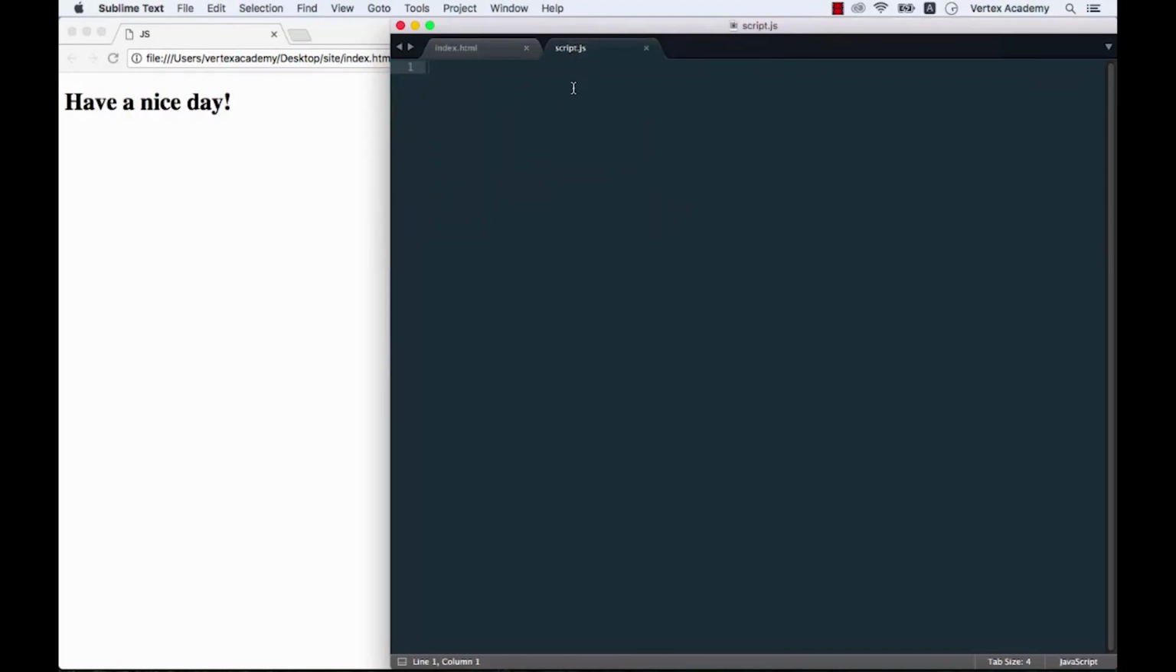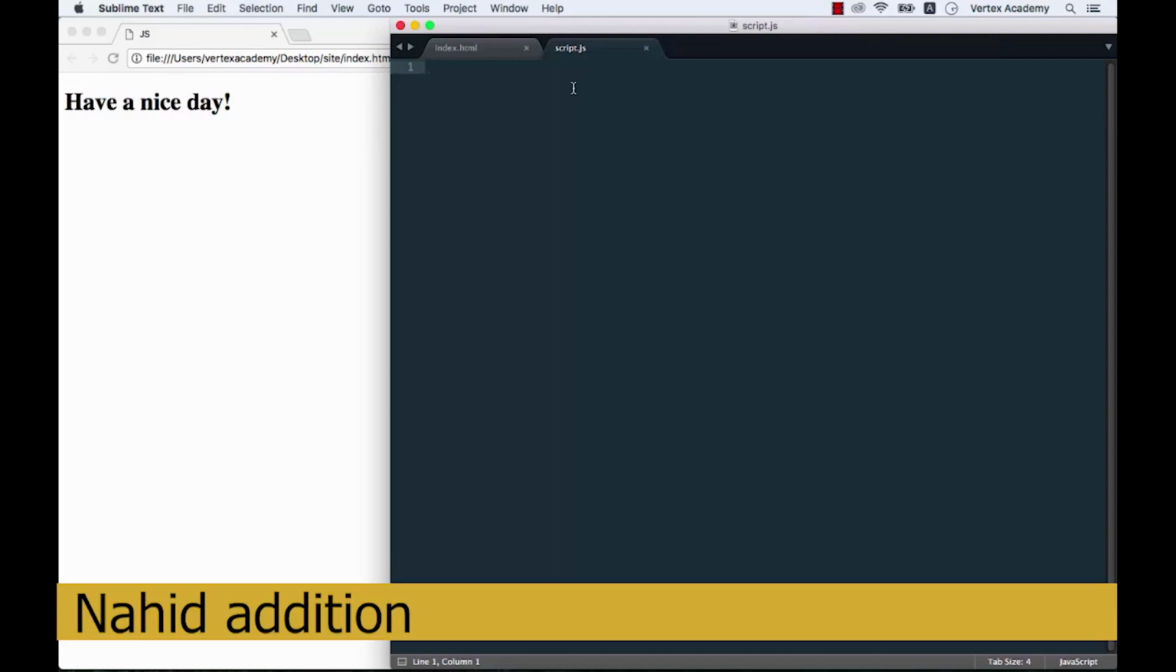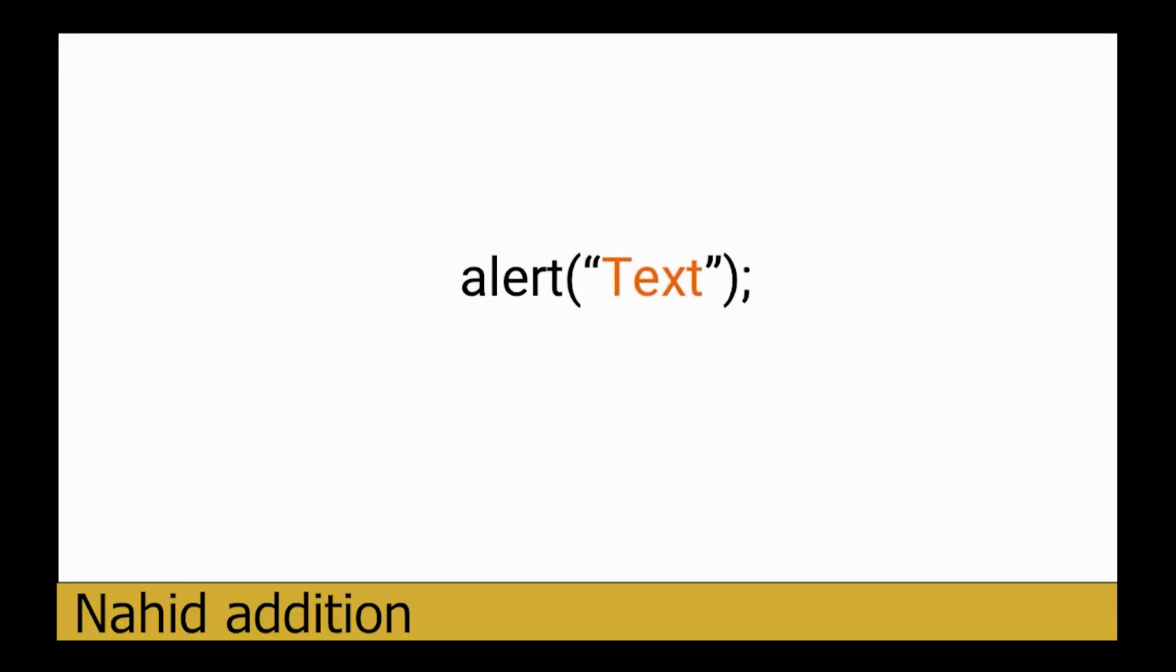So what should we write in this file? Inside of this file, we will be writing our scripts. A script is a set of commands which JavaScript runs one by one. So let's learn our first JavaScript command. The name of this command is alert. It creates a pop-up window with a text that we can specify. You have to write the word alert, then parentheses, and semicolon at the end. Inside of the parentheses, you have to write a text in quotes.